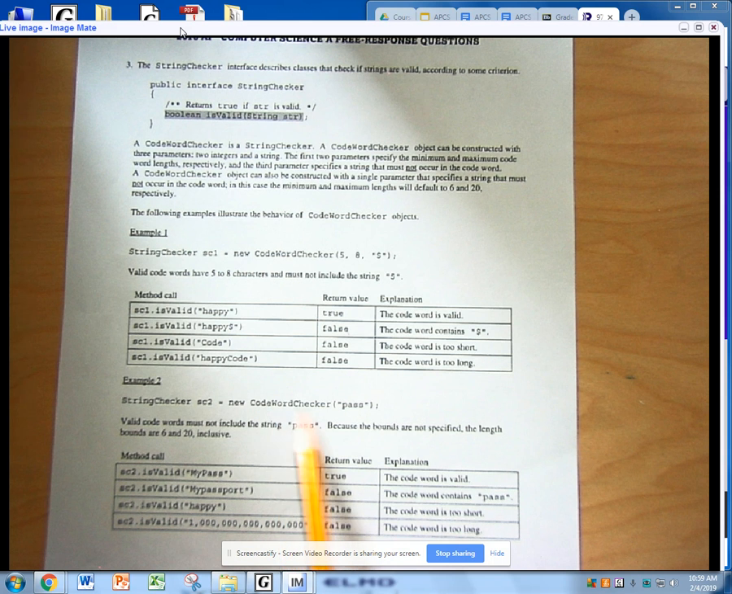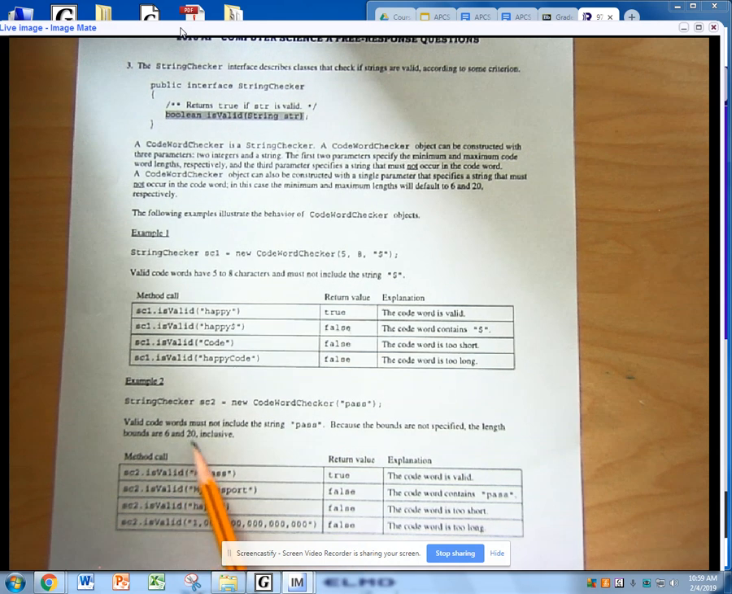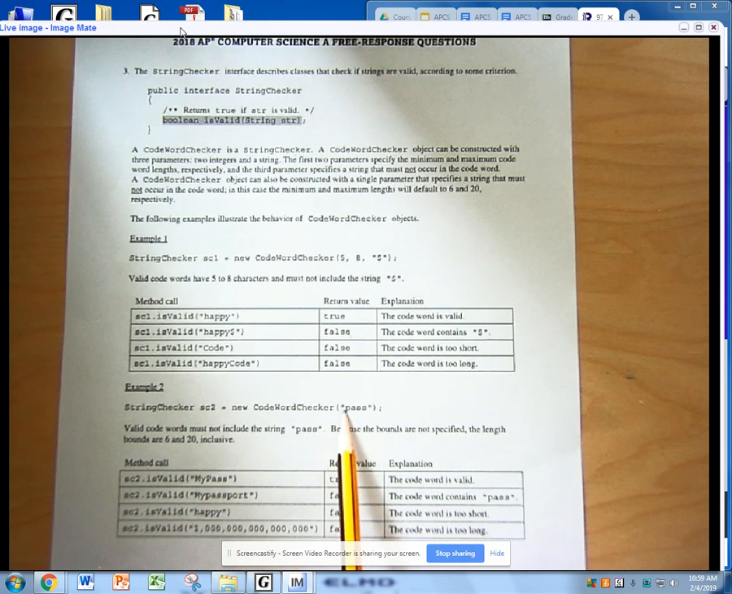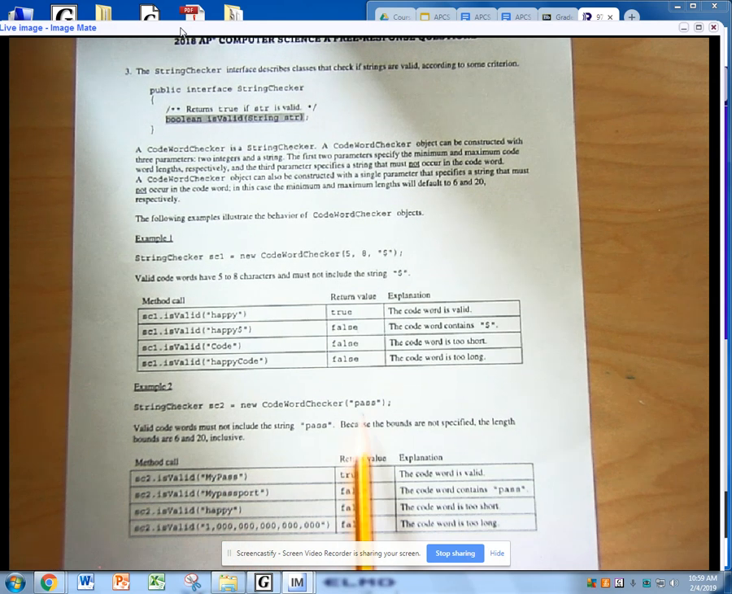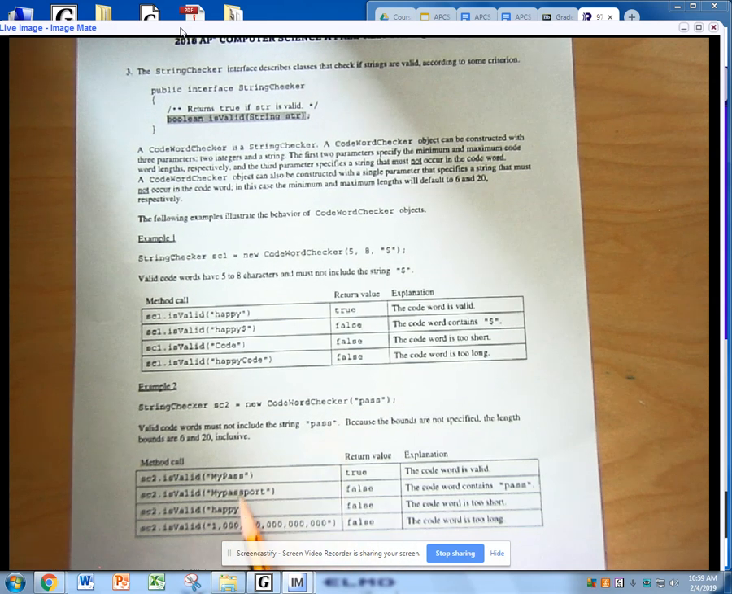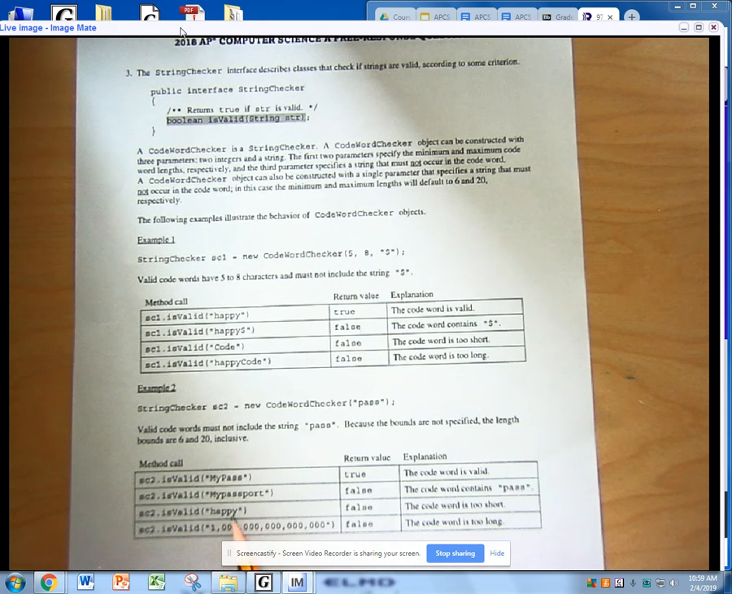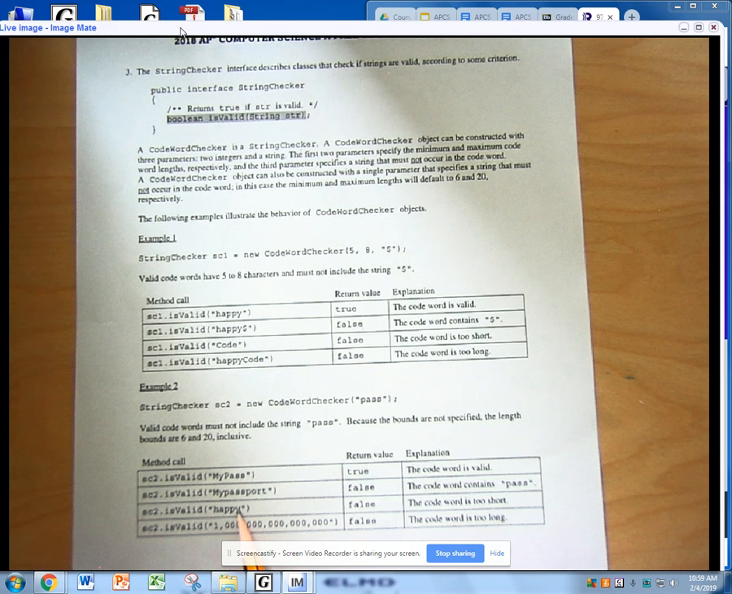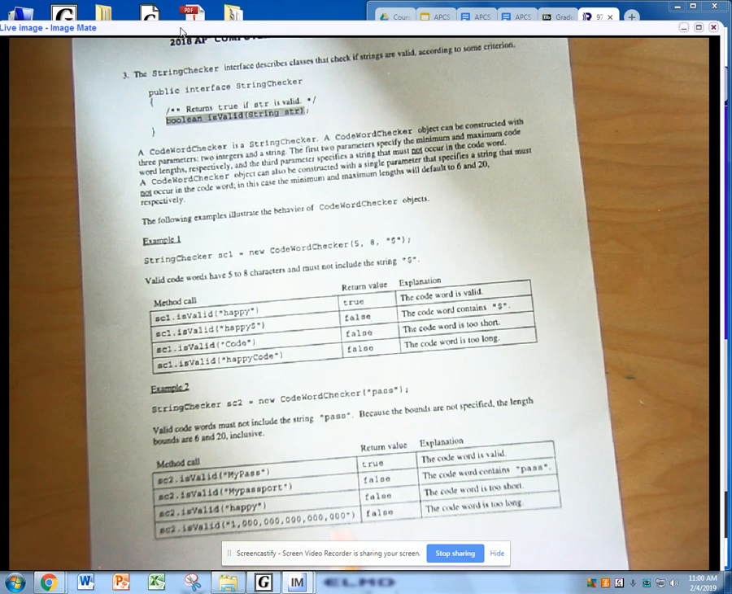Now, here's another way to instantiate a code word checker. It's just by saying I can make a string whose default lengths are a minimum of 6, a maximum of 20, and cannot have the string pass in it. So this one would be true because capital P is different than lowercase p. This one would be false because I have pass in it. This happy would be false as well because it doesn't satisfy the minimum requirement. And this last one would also be false because if you count, it goes above 20.